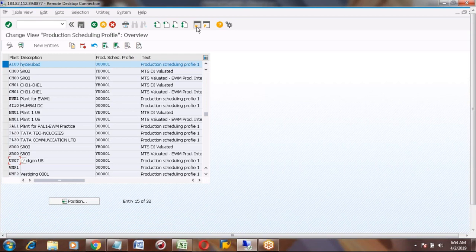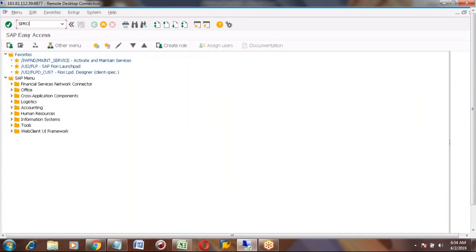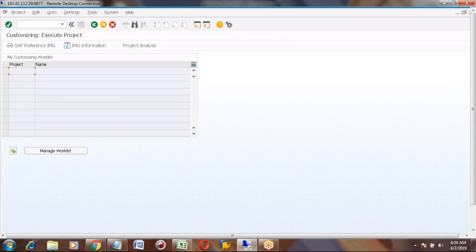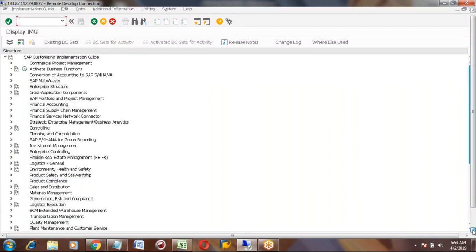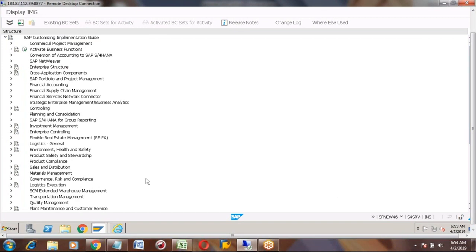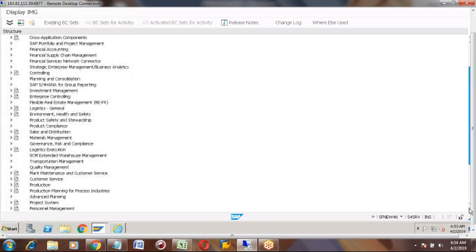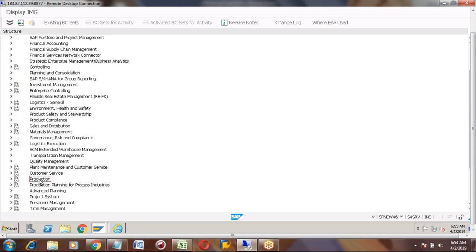So I will show you now the SPRO path for this configuration. Go to SPRO. You can click SAP Reference IMG. And here you can see the path for production. This is the production path.